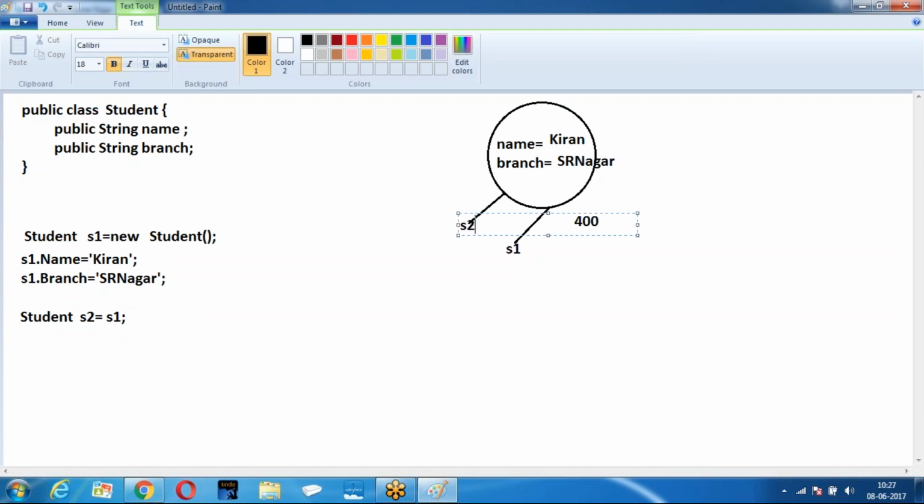So when I say s2 equal to s1, s2.name equal to Kiran, s2.branch equal to SR Nagar. So s2 is also referring to the location of s1. s1 is a reference variable that refers to one memory location. Whichever memory s1 is referring to, s2 is also referring to the same memory.